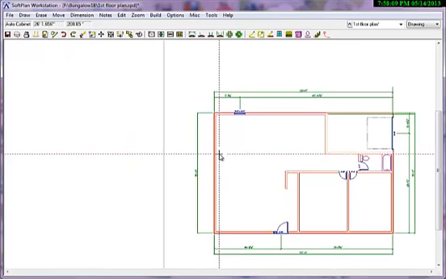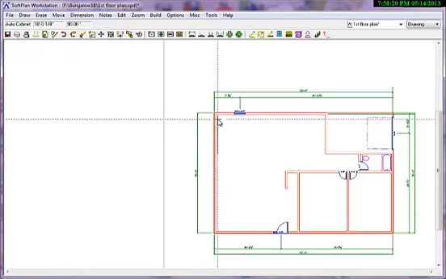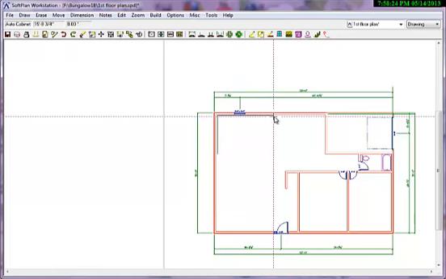Then I come over and decide where I want to start my kitchen. I'm going to start somewhere around here. If I want the cupboards up next to the wall, which in this case I do, I start fairly close to the wall but not right on it. So then I click and draw a line to indicate the path of the cupboards. I'm going to go something like this.